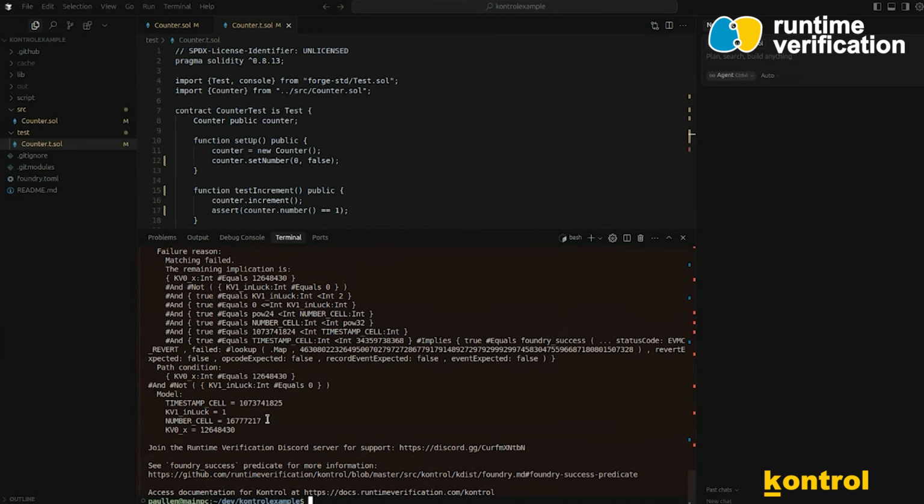Yeah, fair enough. So generally, the Ethereum blockchain and its blocks have a timestamp and the number of the block. So this is the block number.